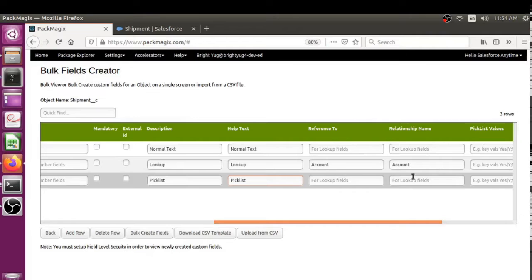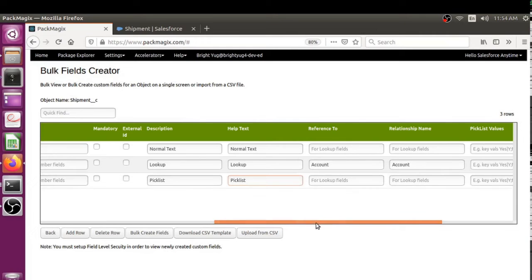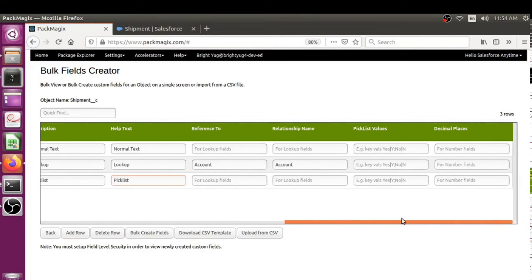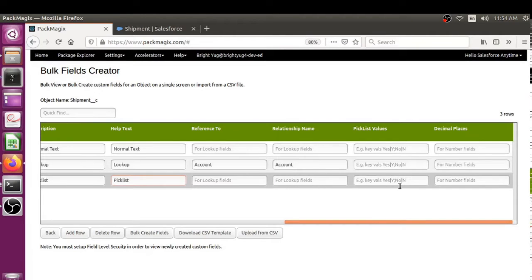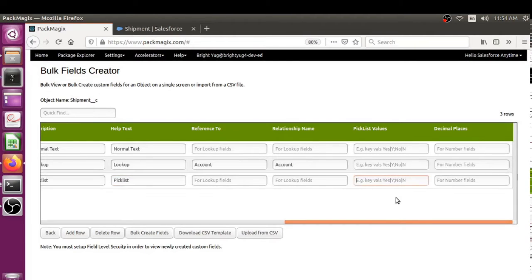Then reference to relationship, these are lookup fields, specific information, so I don't need to enter that. So pick list values, now here you can enter the pick list values. You can enter this in two types. Actually you can enter the value which you need to see on the drop down, and then the value which needs to be stored in the background, so that you can give it with the help of pipe symbol like this.